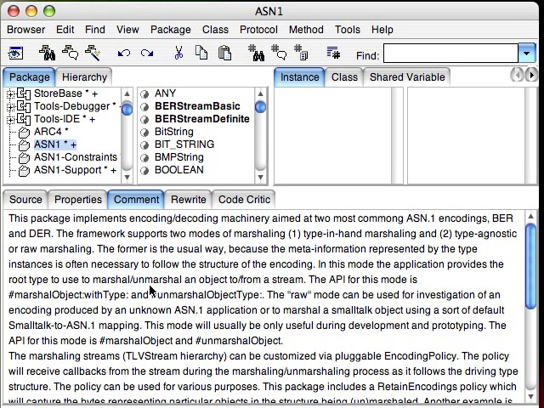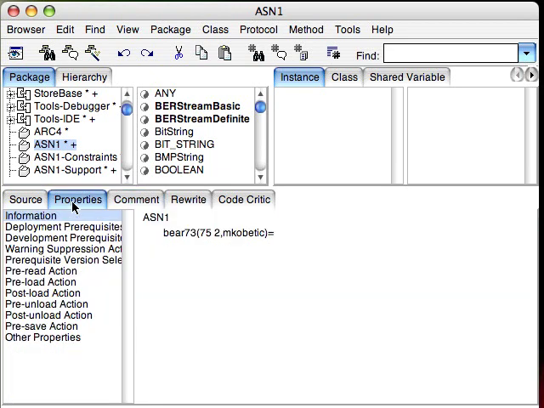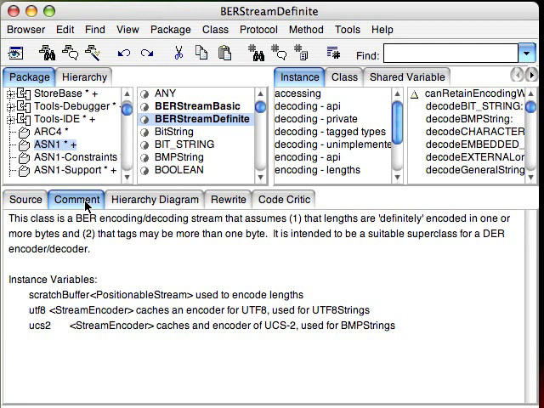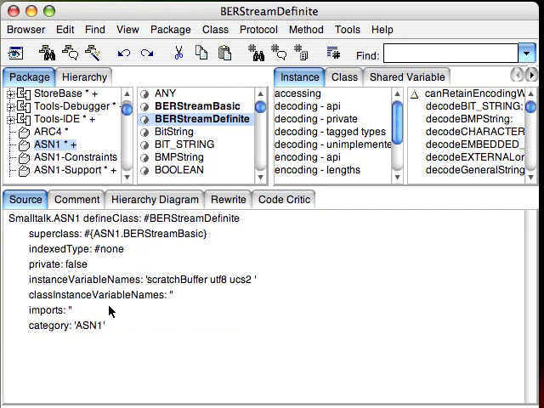There's comment, which will describe the package. There are properties, which I'm not going to go into depth on right now, but there are a bunch of properties for the package, including prerequisites for that loading component. And then finally, if I go to the class, the one of interest here to us is comment, which will comment and document the class. And source, which gives me the definition of the class.